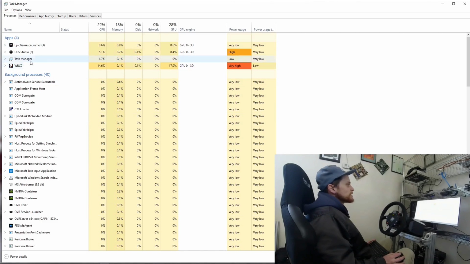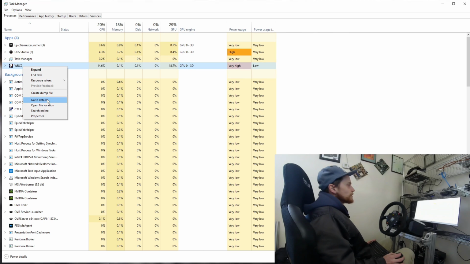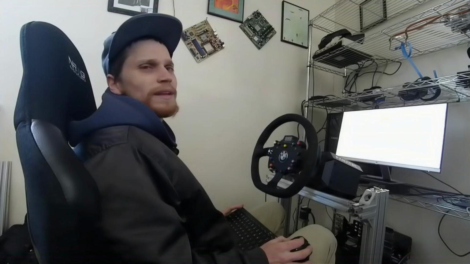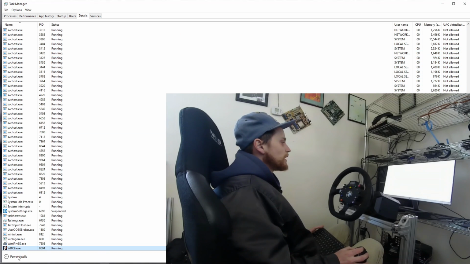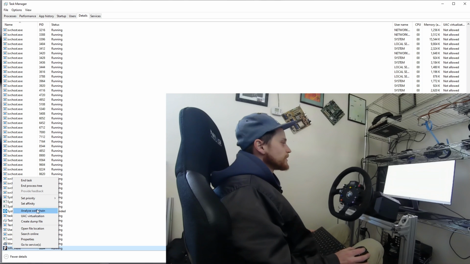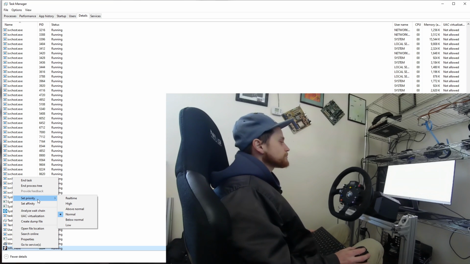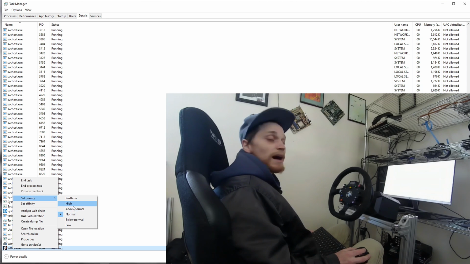and go to Task Manager, and then choose any one of these top things and right click on it, and you're going to want to click on Go to Details. Now you're going to scroll down until you find your game. It'll say WRC 8, 9, 7 down here. Right click on it, and go to Set Priority. You'll see all these options here, and it should be set at normal, but we're going to boost it up to high.